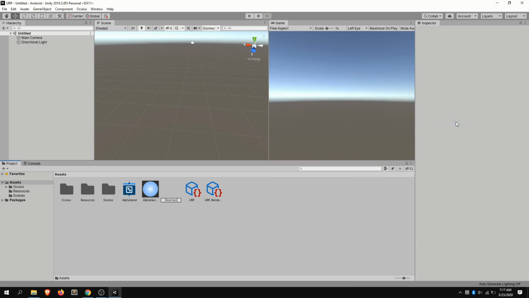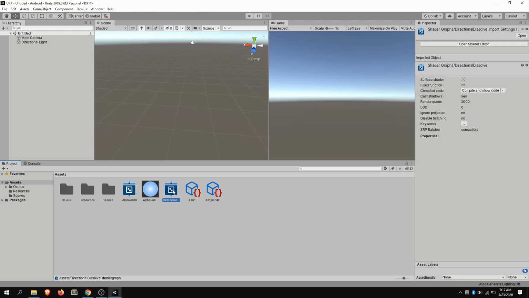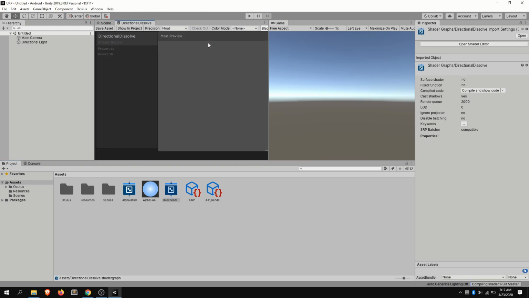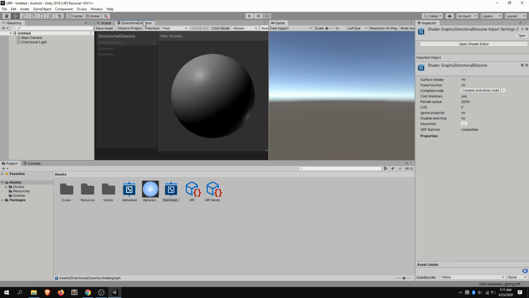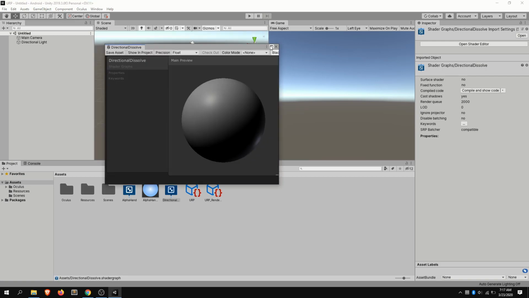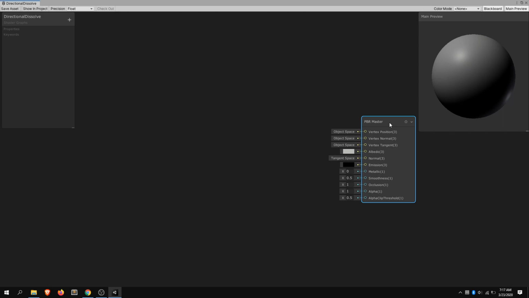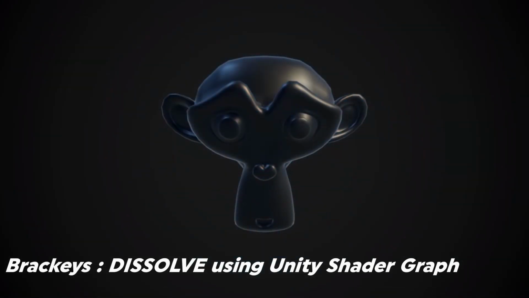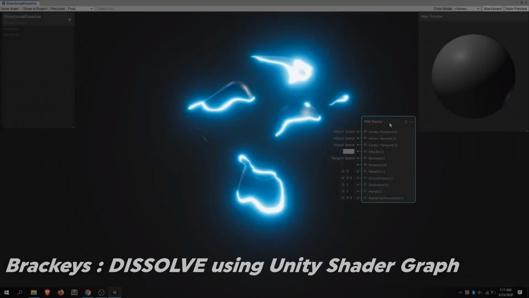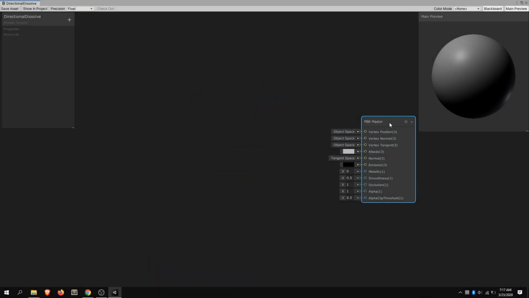Let's call this, all right, just called it Directional Dissolve. Go ahead and open that up. One thing I should mention is if you don't want a directional dissolve effect and you just want something that's based on noise, Brackeys has a really good video on creating a simple dissolve effect, and I highly encourage you to check that one out. I think he does a really nice job explaining things.